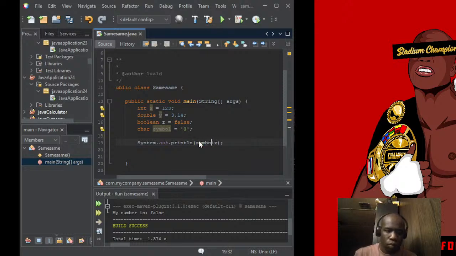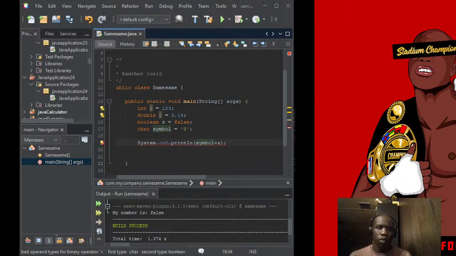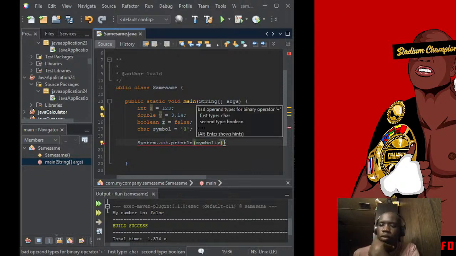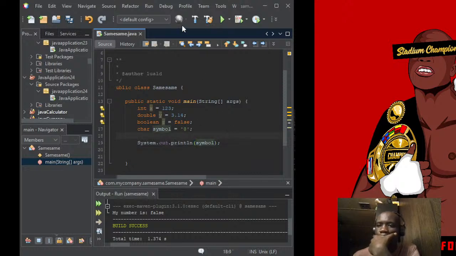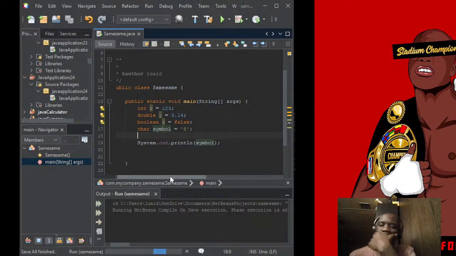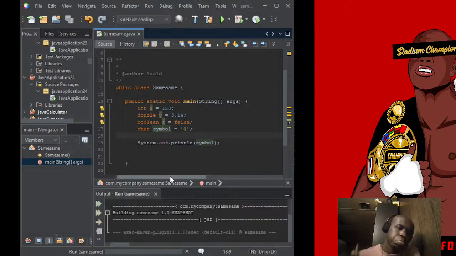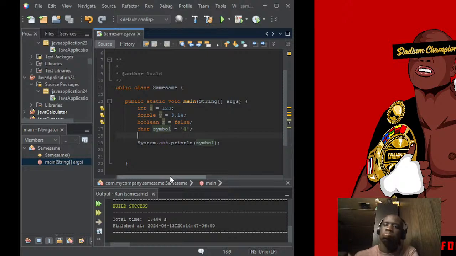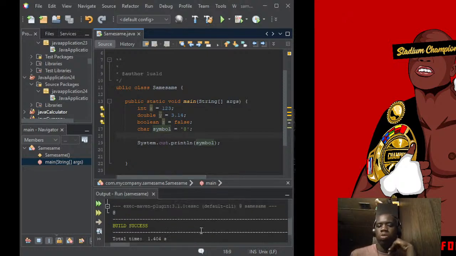And lastly, we have strings. So with strings, these start with a capital S because they are of the reference data type. Anything that's a reference data type begins with a capital letter.